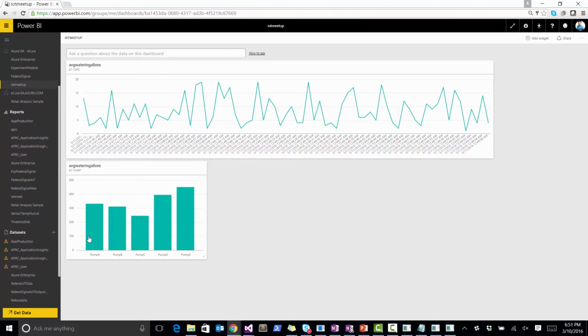What's the refresh rate? Not sure what Power BI has, but as you can see, we have set a tumbling window of 5 seconds. So every 5 seconds Stream Analytics is sending data to Power BI. As soon as it gets the data, it refreshes.